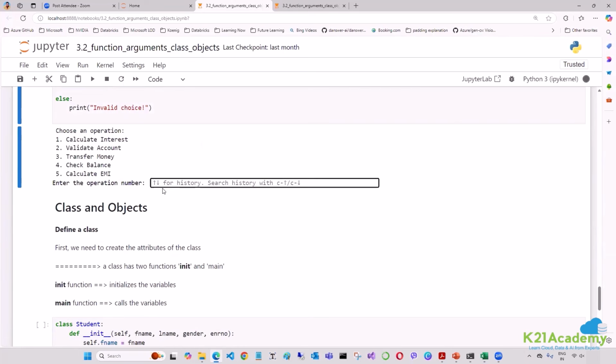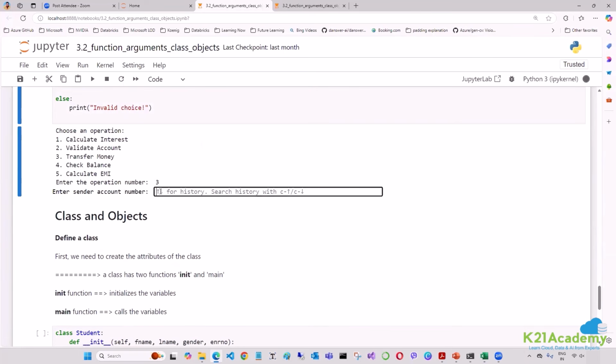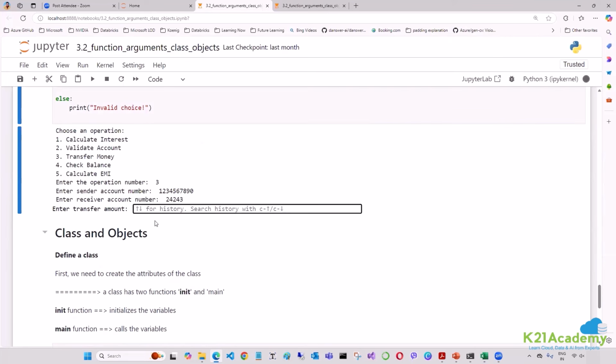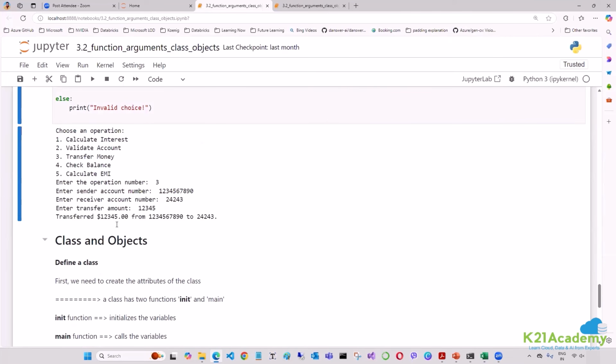So now what do I want to do? I want to transfer the money, right? So I'll go for 3. Now it is asking for a sender account number, receiver account number. Let me just try something. Okay, and then it is saying transfer the amount. Let me just pass, and now it is saying transfer the amount. So I think we can enter anything. Transfer the amount from this to this.